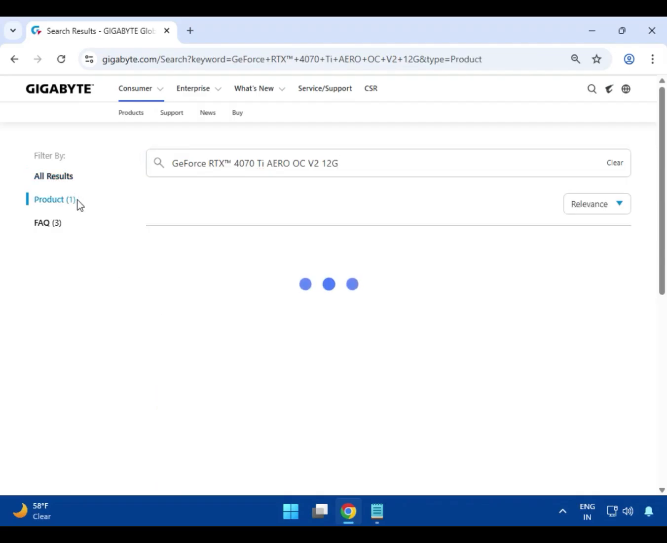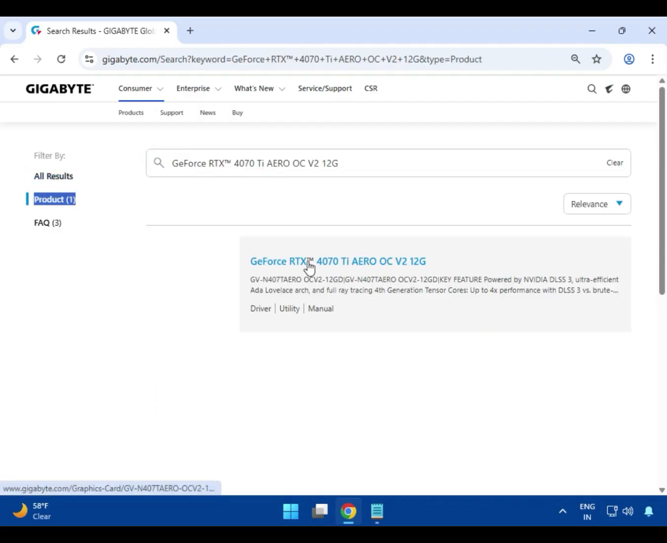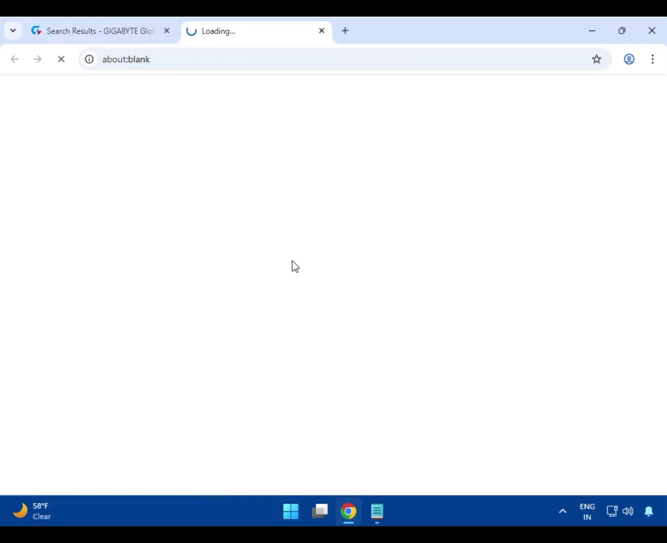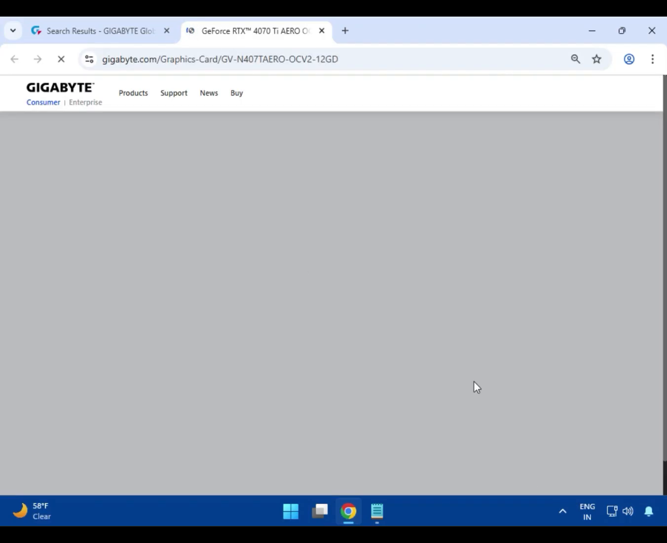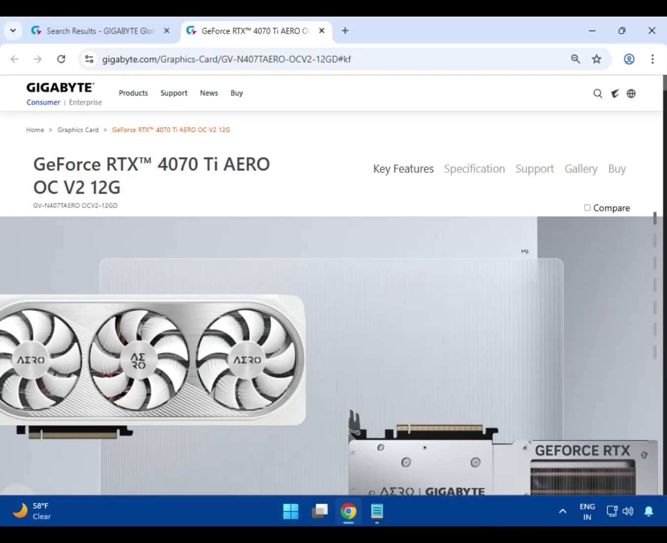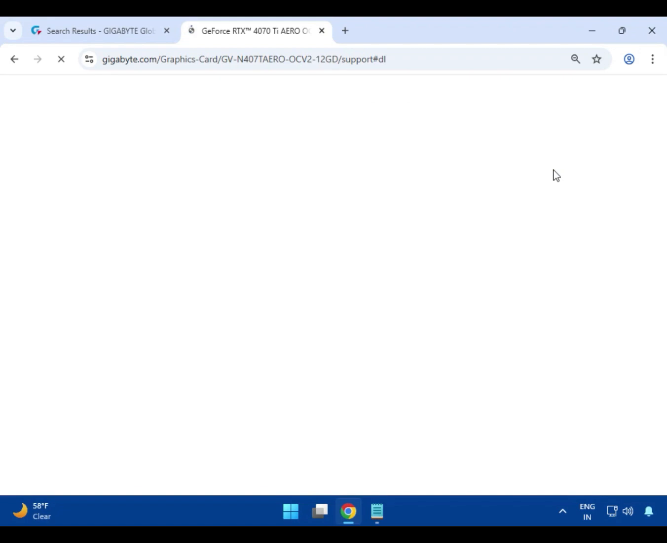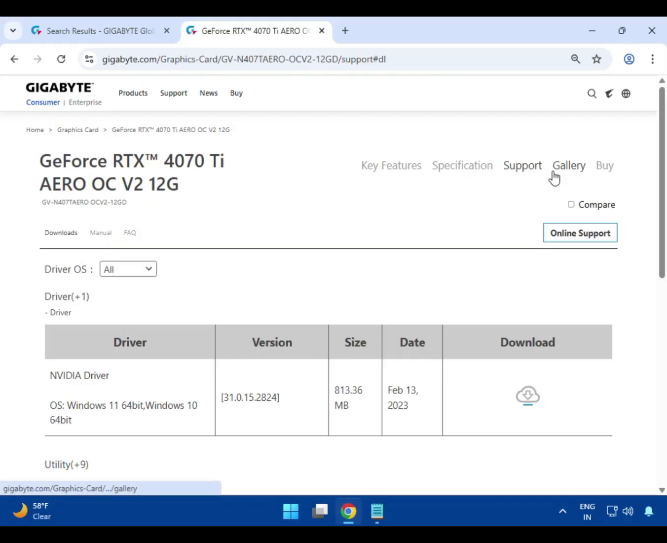Then click on the product and then click on the name of the title. After that, click on support. And select the operating system, Windows 10 and 11. So both operating systems' installation processes are the same.